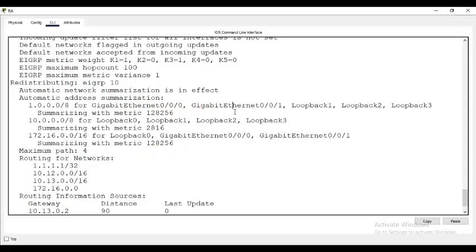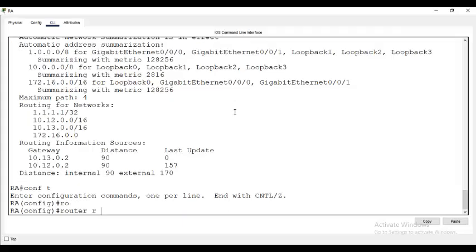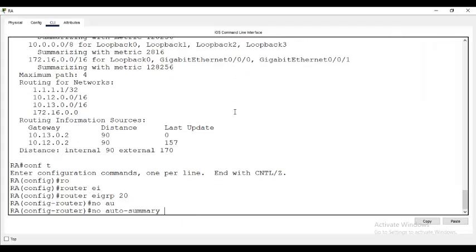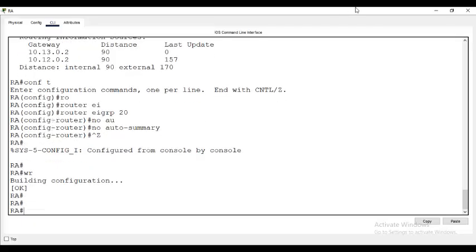I will say on router A, router eigrp 20, no auto-summary. What are we doing? We are canceling that default auto summarization. I hit enter and you will find, sorry, I made a mistake. It is not 20. We don't have 20. What is it that we have?